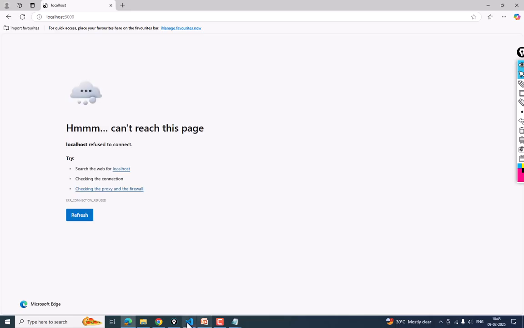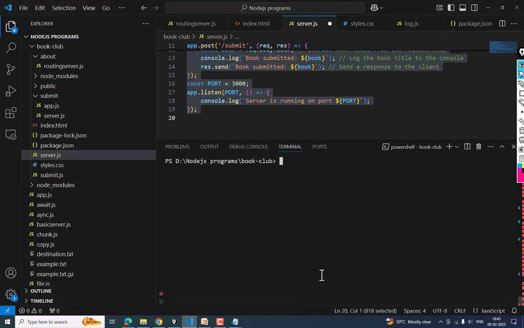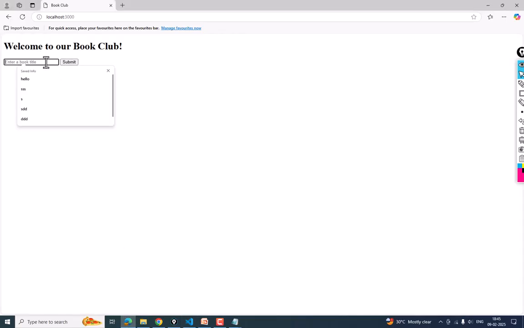Here the program is running under the host 3000. Now I will compile the program. Node server.js. Now the server is running on port number 3000. Now I am going to type a title. Hello is the title. Once I submit, it shows book submitted hello.